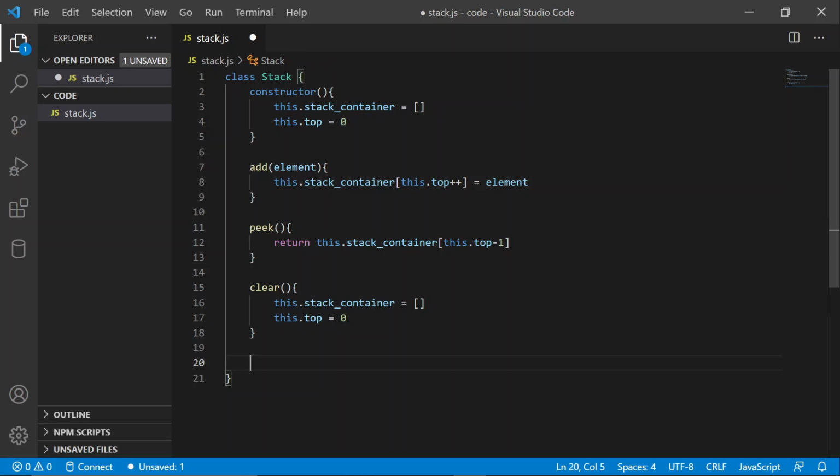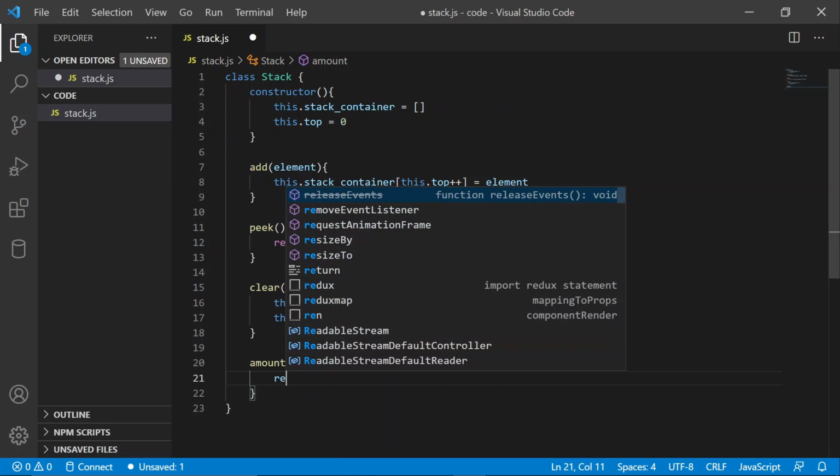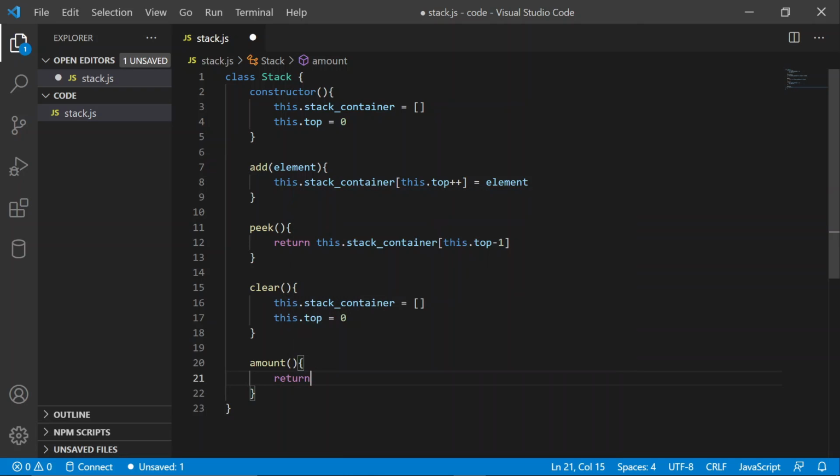We also want a way to keep track of how many elements are in our stack and return that value. So we can use the amount method to return the amount of elements in our stack. this.top automatically tracks how many elements are in our stack, so we can just return this.top. But we don't want to call our amount method as a method. We want to call it as a property. So we can use the get keyword to call our amount method as a property.